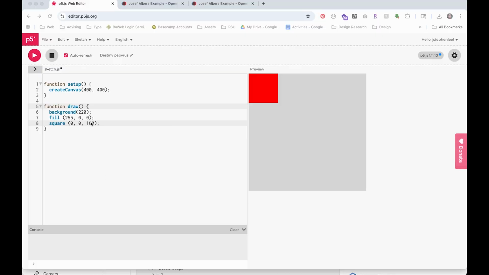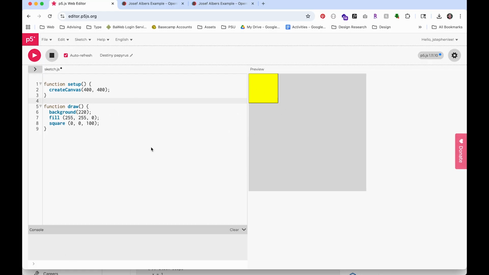This is an example of working inside the online editor. It's at editor.p5js.org, and you can write the code here, and as you add elements or as you change things, you should see the update here. So this is where you write your code, and on this side you can see the preview.